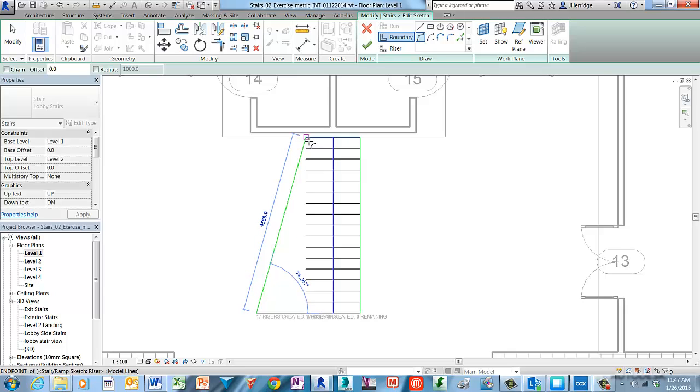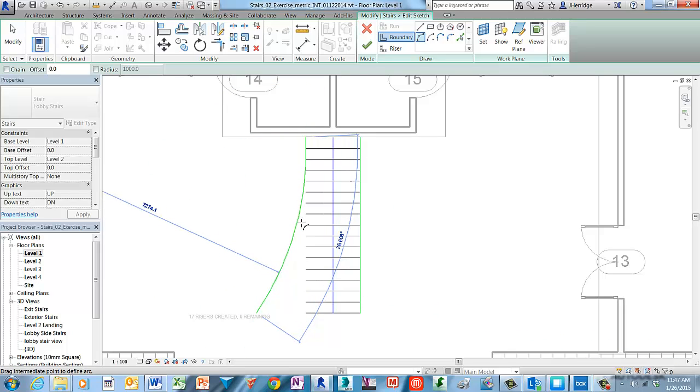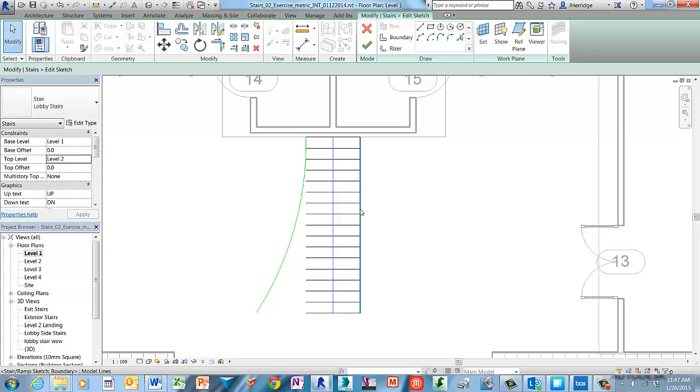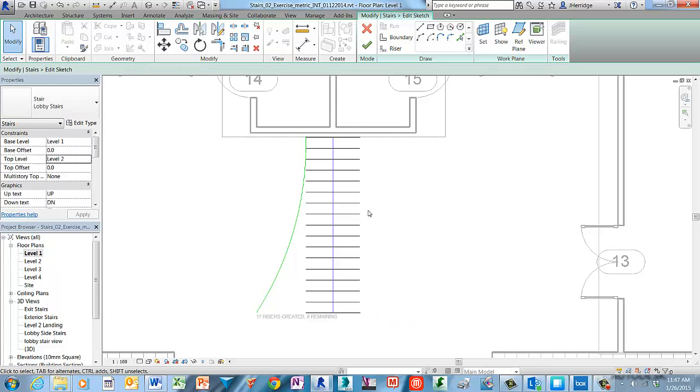Left click to accept that endpoint, and then at this location left click to create an endpoint there, and then drag the cursor down approximately to this location, left click to set the radius of that arc. Alright, select modify to end the line work tool, and then the next step is to select the right boundary and remove it. So go ahead and left click and delete. And then we'll take that left boundary that we just created and mirror it to the right hand side.